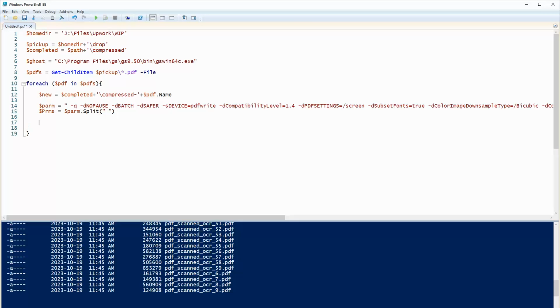Okay, so to put all this together, we first call the ampersand, which tells PowerShell this is an executable. We reference our GhostScript file, but we have to put it within quotes. Then we call our parameters variable, which is our variable split on different lines. Then we specify our file name, which we specify by calling the variable within quotes again to get the literal string.